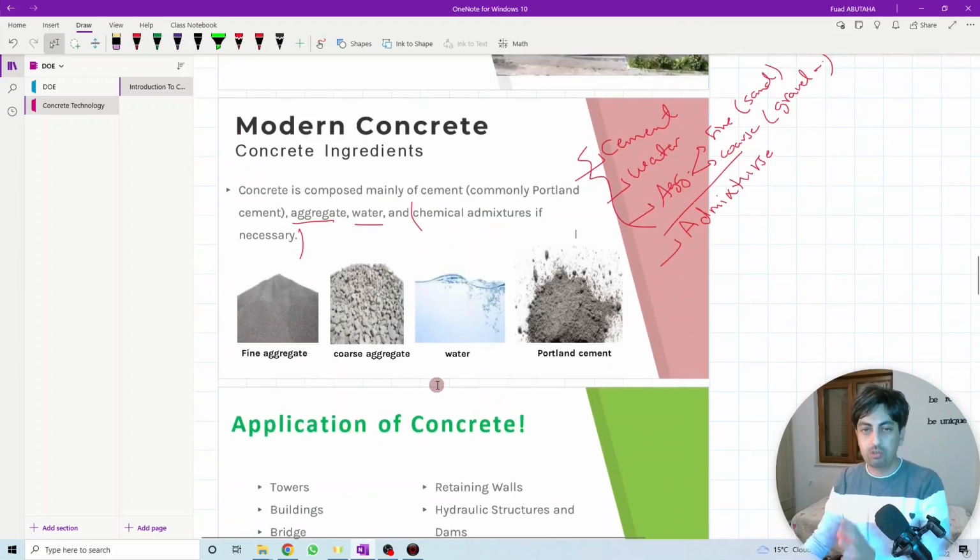So this is the modern concrete. Again, the main binder material used in modern concrete production is cement, and the most common type of cement is Portland cement, which you can see everywhere around you.